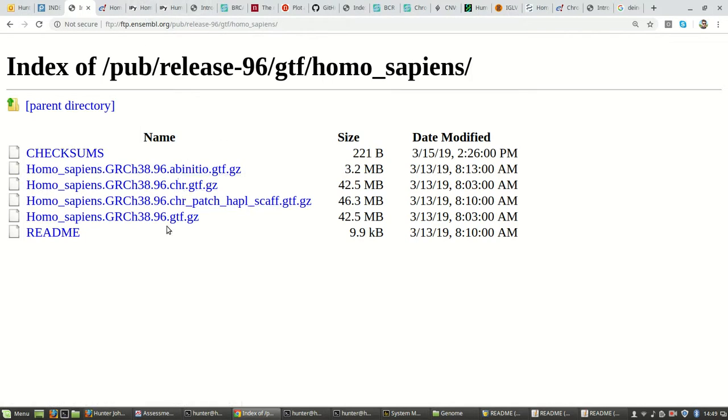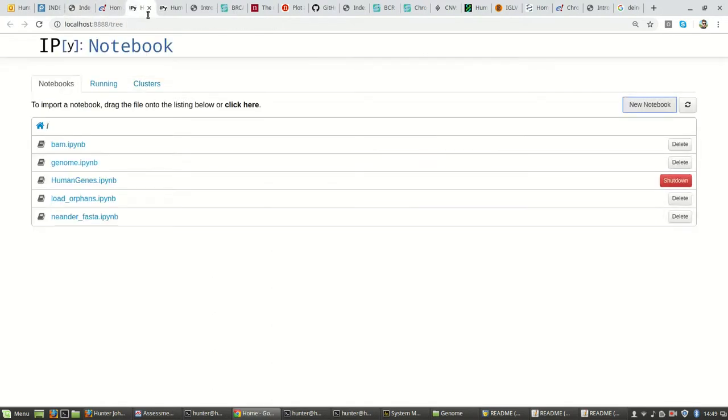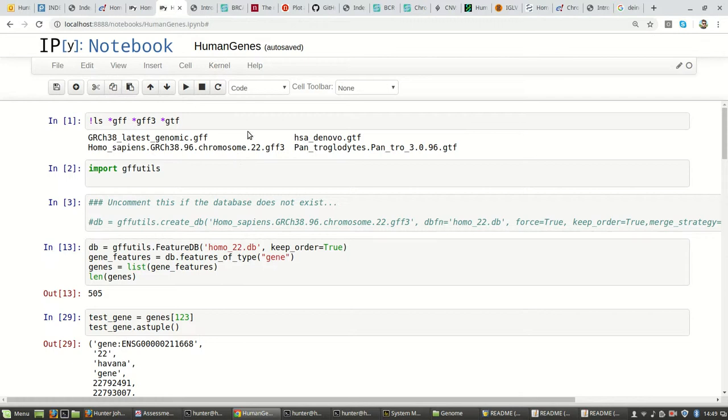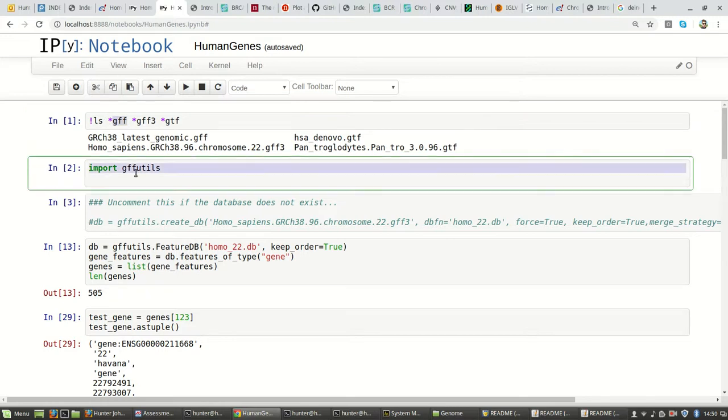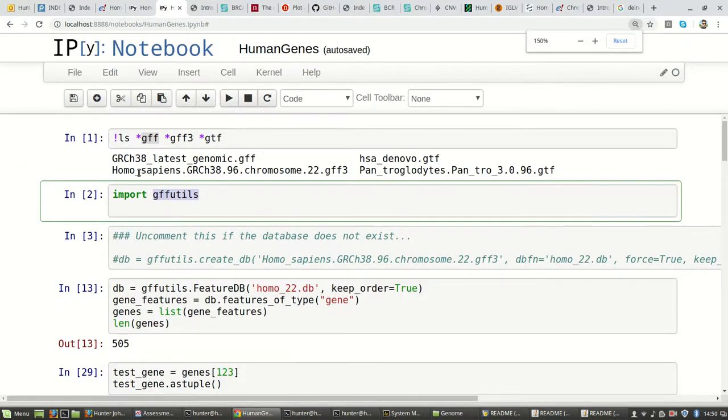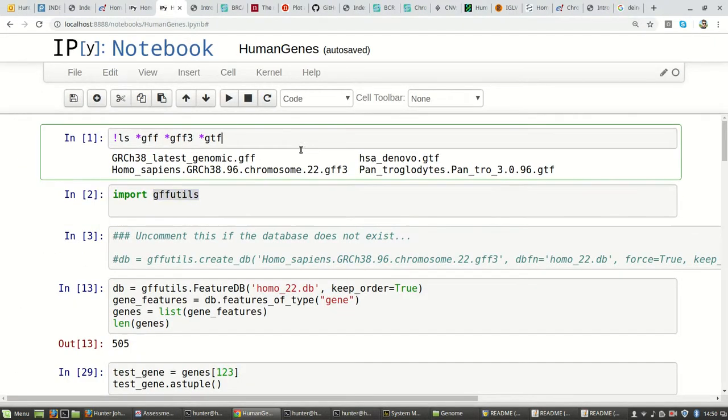So what are these GTF files, GFF files? Come over here to the notebook that I've been working with. All of these are gene annotation files, and they're all sort of versions of the same thing. You can open all of them, I believe, with this GFF utils package. Let me make this a little bigger. Okay, so the one that I really want to focus on right now is the gene annotation file for the 22nd chromosome.